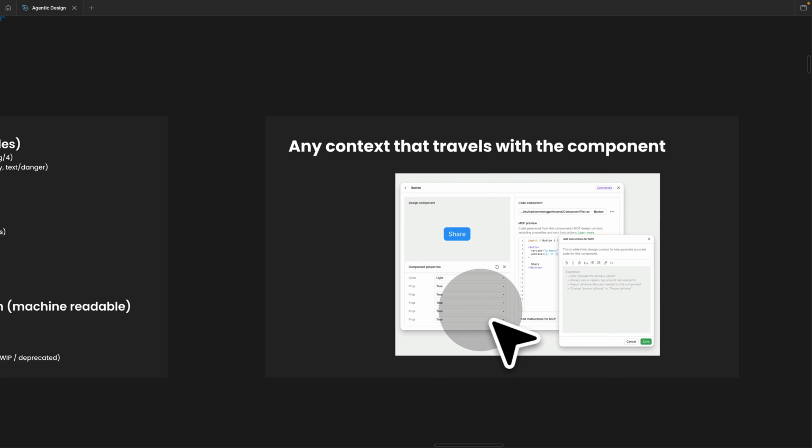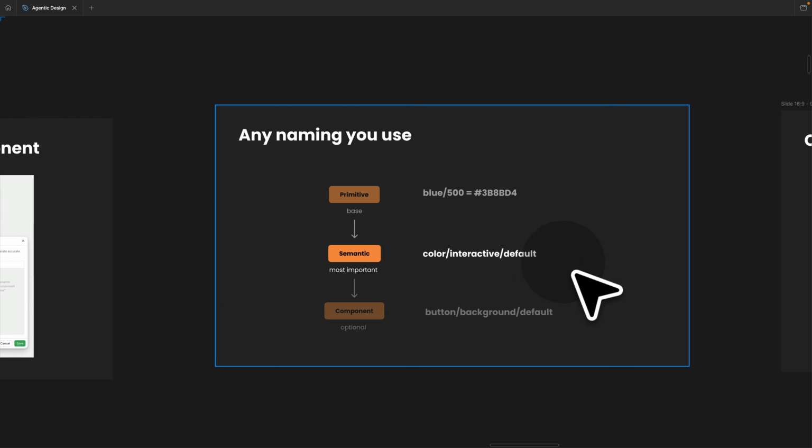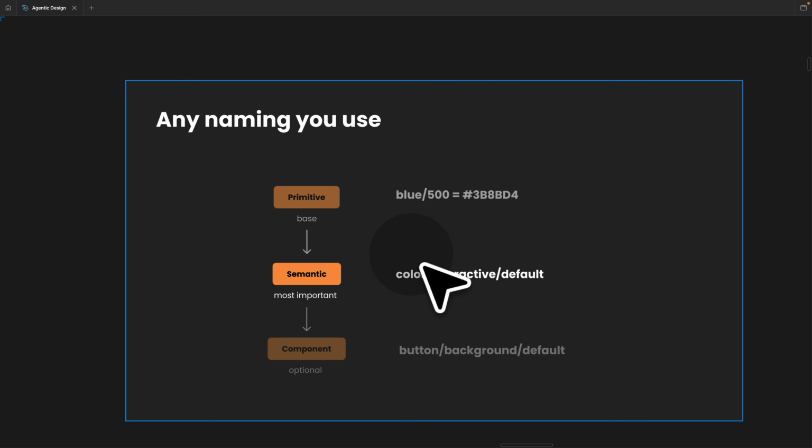Let me give you some examples. There's Code Connect. Let's start with this one here, the naming.